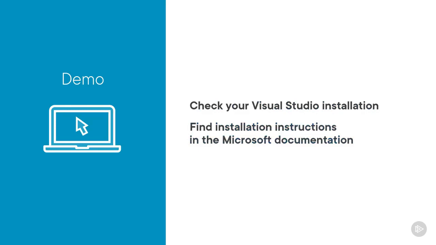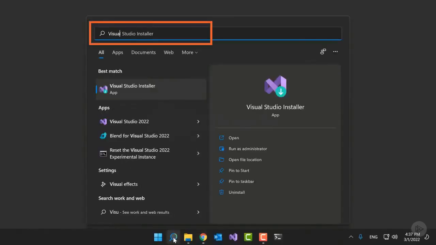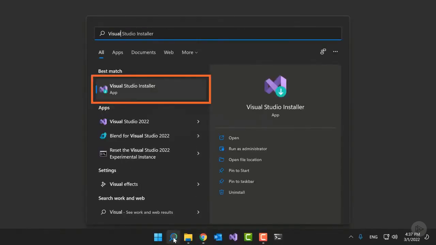Let's switch to my desktop. I assume that you have downloaded Visual Studio already from visualstudio.com and that you have installed it on your machine. So now let's check the installation. Let's go to the taskbar and let's search here for Visual. This brings up the Visual Studio installer.